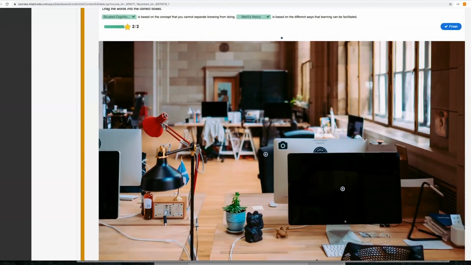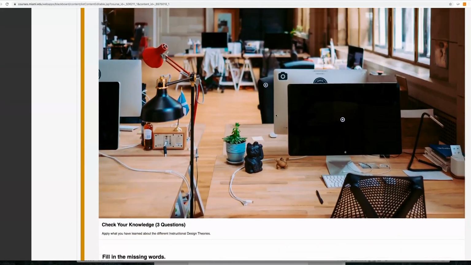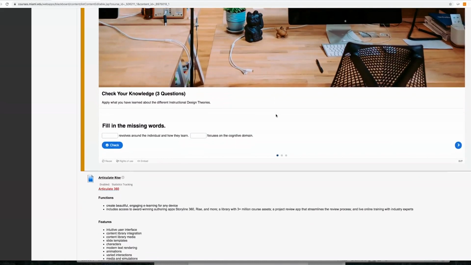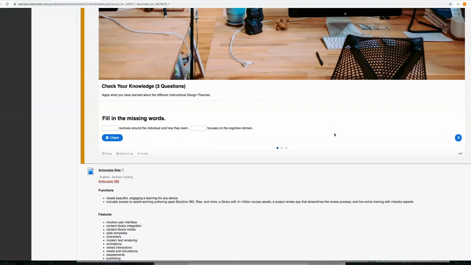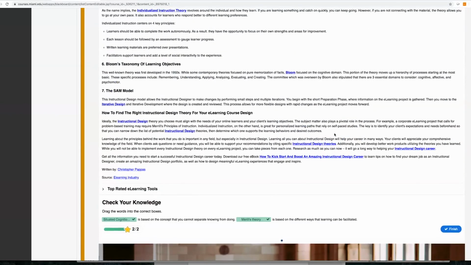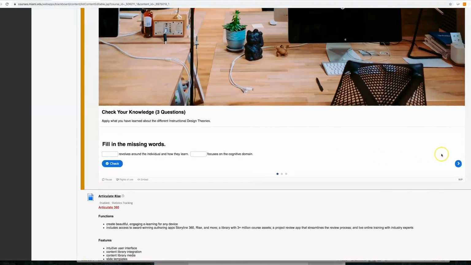So then below, more information is presented here. And there are 3 more questions to check their knowledge. These are fill in the missing words, so they're going to need to know what those words are in order to fill in the blank. So if they aren't sure, they can revisit the information that was presented above before they take that particular check and make sure they have it right.